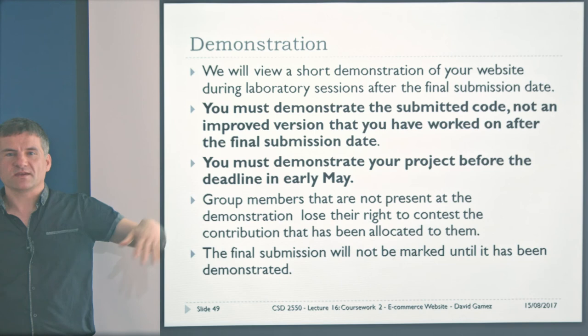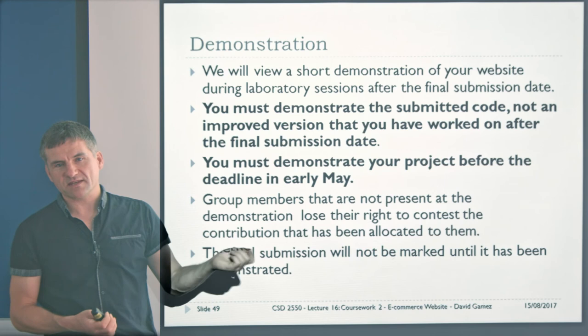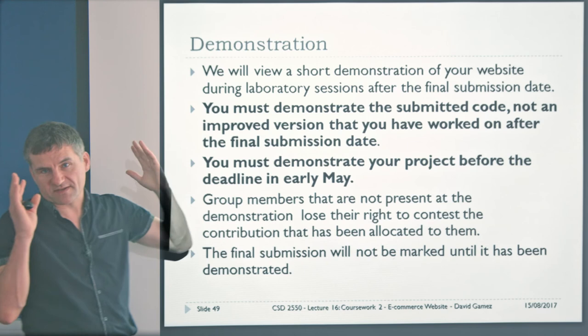End of story. If you're not present at the demonstration, you lose your right to dispute the contributions that have been given to you by the group members, okay? If you can't be bothered to turn up to the demonstration and dispute the marks in the contribution formula, then you're just going to have to accept them, okay? You're not going to get a mark unless you demonstrate your project.